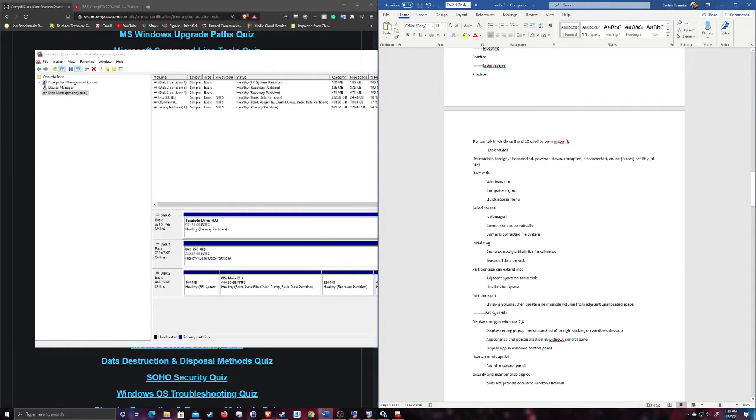Where was it? Disk management. Foreign is when it's plugged in, it's new. Unreadable means that something's going wrong. Disconnected means not connected. Powered down means not powered. Corrupted means there's something wrong. Disconnected another time, it means it might not be working. Online with errors means it's having trouble. And healthy and at risk.